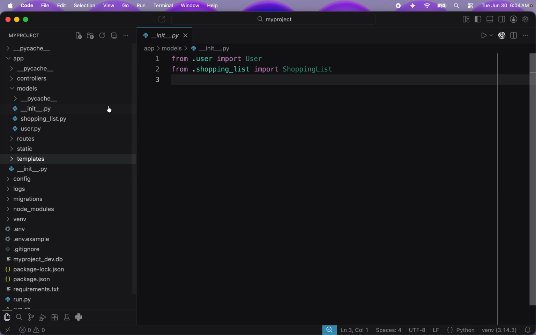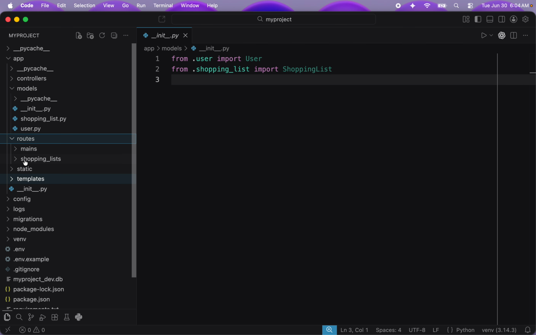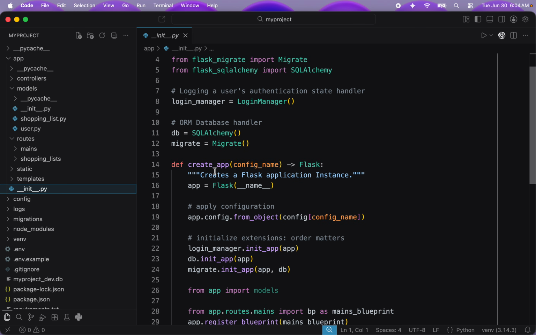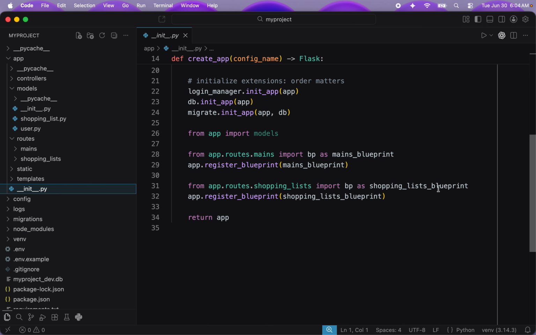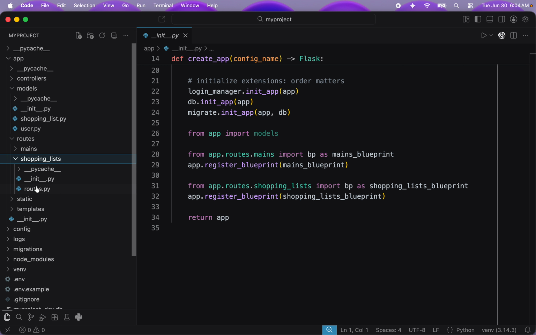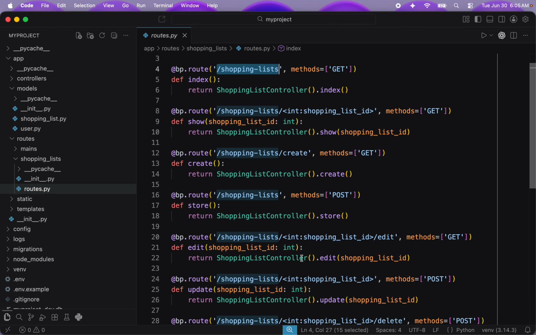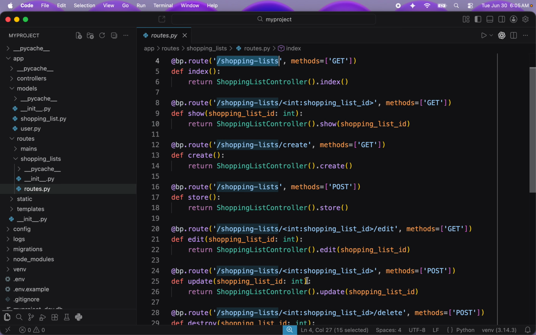There's my shopping list model. Here's my route, it has shopping list now in it. In my dunder init for my app, under create app, the blueprint shopping list was created and registered. And if I go to routes, I'm going to see here's my index page, here's going to be my show, there's my create, there's the edit if you want, and then the other post commands.